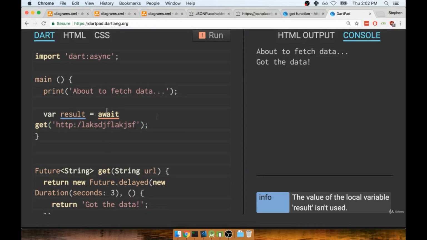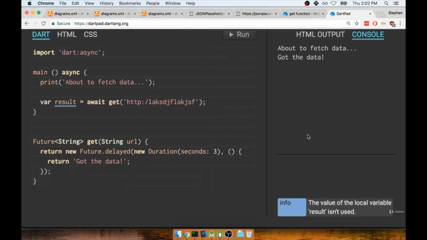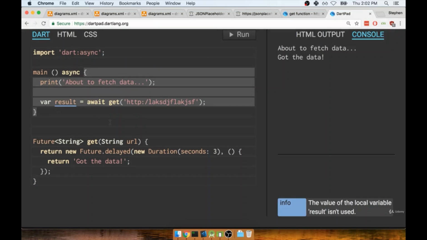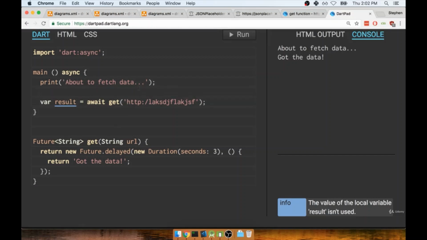Whenever I use the await keyword right here, I have to mark the enclosing function with the async keyword. So right after my argument list up here, I'm going to add in the async keyword. And now I should see that error go away. All right, I'm going to zoom out just for a second so we can see that whole line like so. So by adding in the async keyword right here, it informs Dart that our function contains a future, and it needs to, at some point in time, wait for that future to be resolved before continuing execution of this function. So the async and await keywords go together very closely.